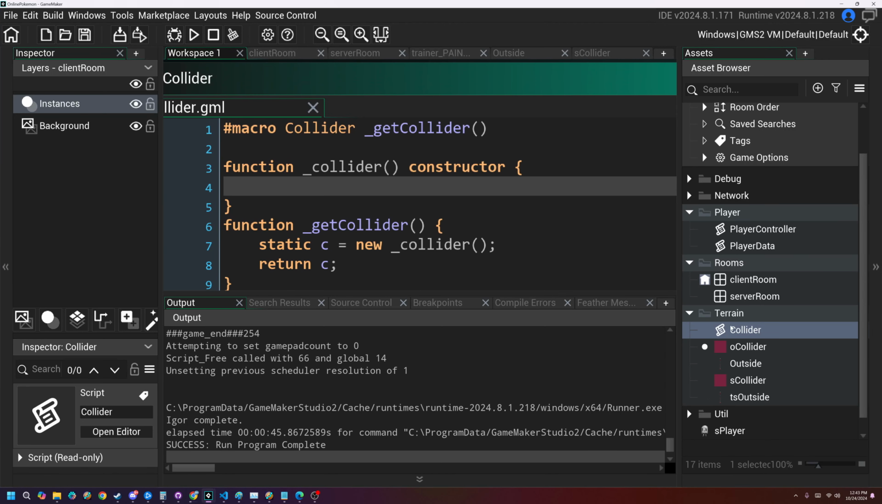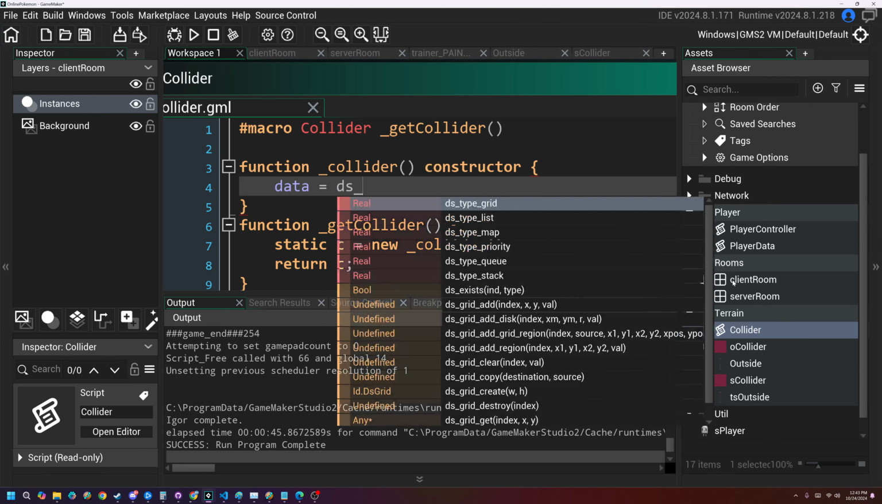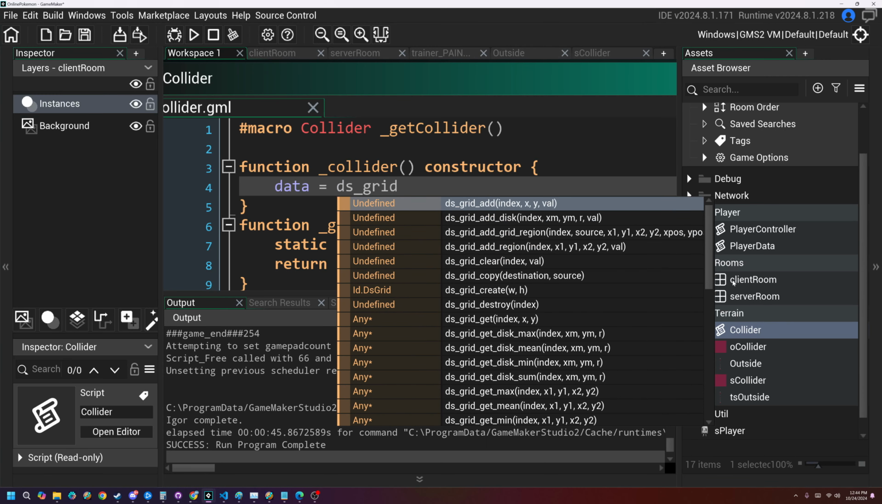And now what this is going to do, it's going to handle all of the collisions in the rooms. And eventually we will have more than just one client room. It'll be a whole bunch of rooms that the players can travel through. But for now, we're just going to deal with one single room. And we'll just modify it later as we need to. So we need to come into here and we'll have a variable called data. This will store all of the data. It's going to be a DS grid.